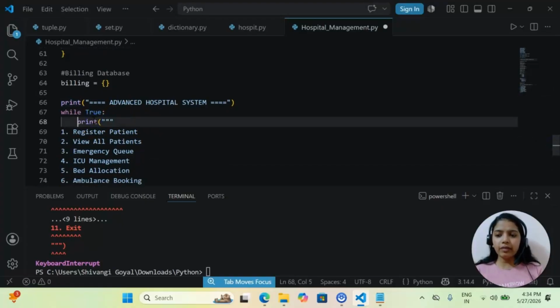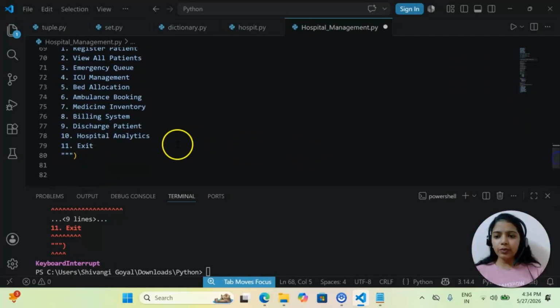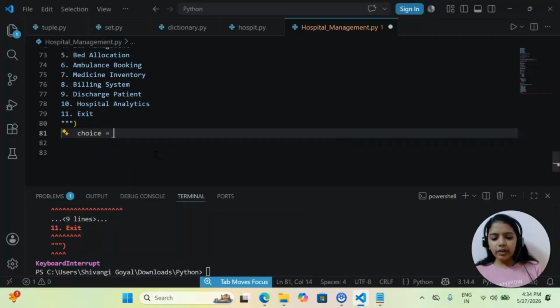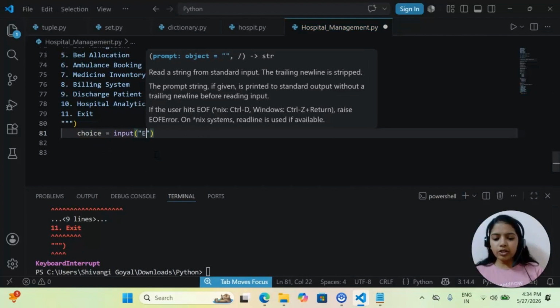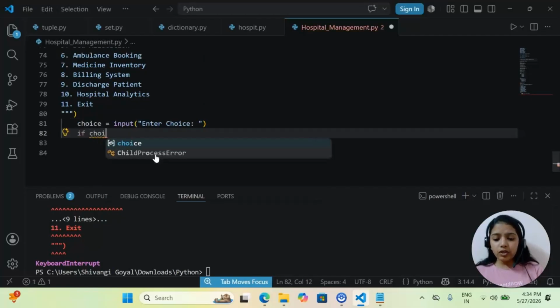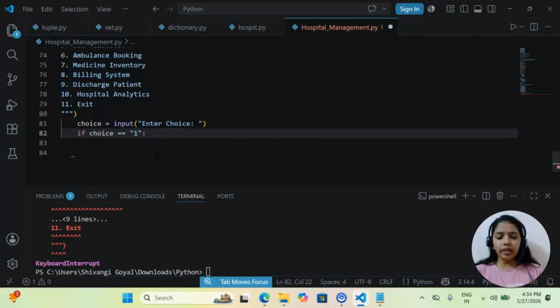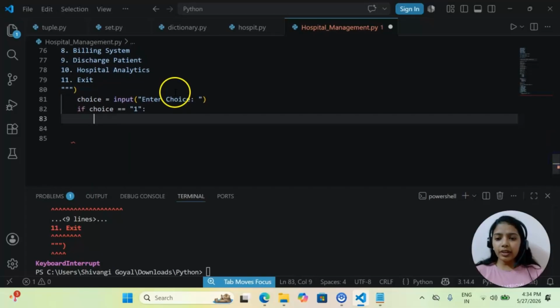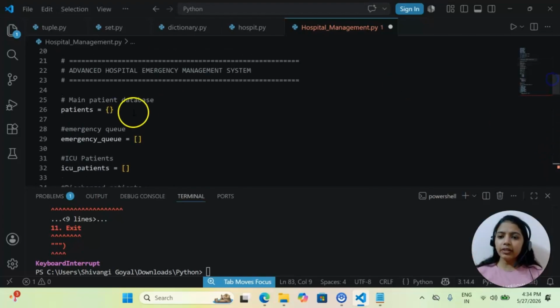We need that choice which will be taken by the user. So here, we will take one variable choice equals, we will use the input function only to enter the choice. So enter choice, that's it. Then if choice is equals to 1, I will not use any topic like functions because we didn't cover that till now. So without functions I will do that. Because of that it is going to be more lengthy, but yes, we didn't cover that, so we will not use it. If user says 1, that is register patient, and that patient should get added into the patients dictionary which we created here.